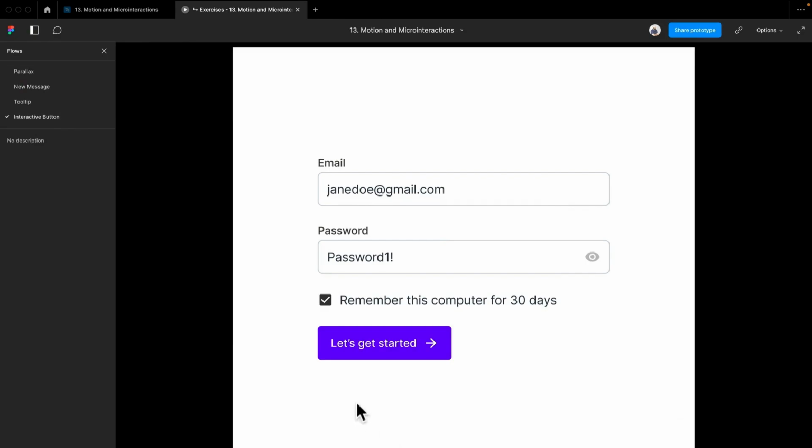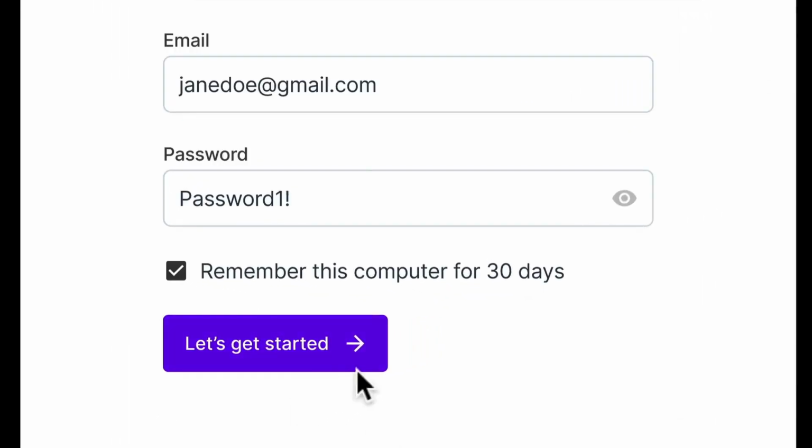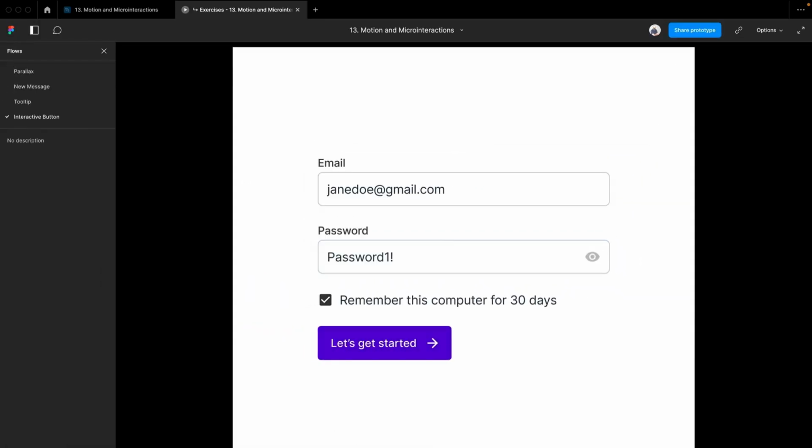So over here, I have this button. You can see when you hover, I have that little arrow popping up, and when I click, it pops. And then it goes back to that hover state. So super, super cool little interaction there. I'll show you how to do that with interactive components.